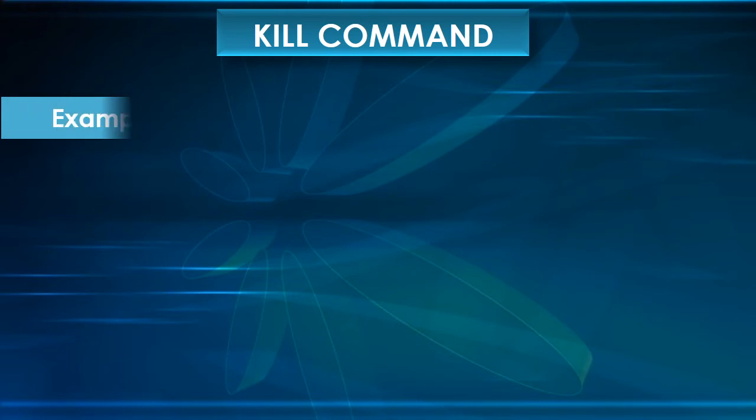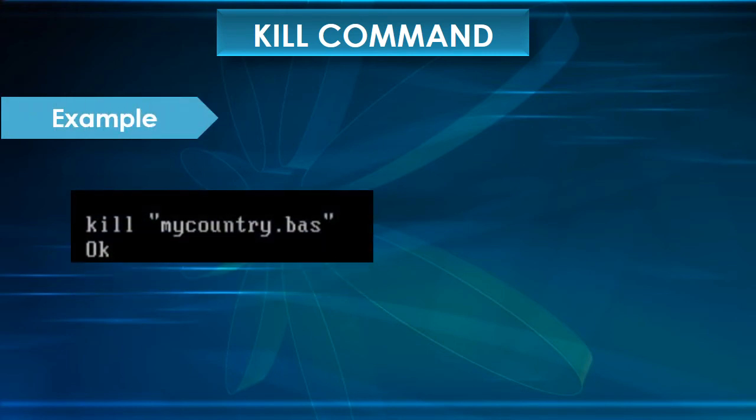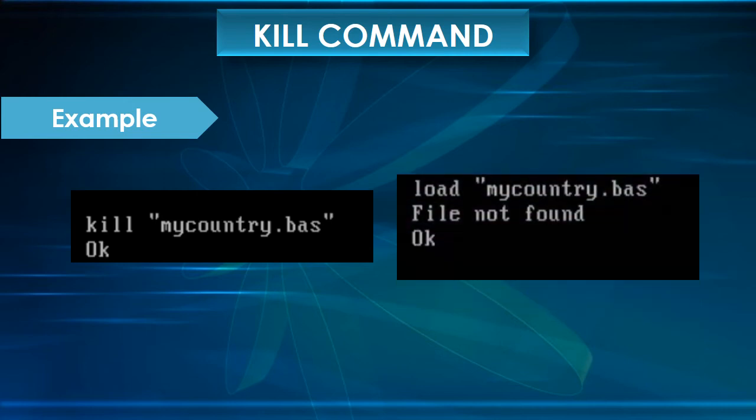Here is an example of kill command. If you want to kill the mosquito, to delete a file, you have to write kill and in the double quotes the file name. It will show you the OK message after that. And if you want to load it again with the same name, then a message will appear, file not found.